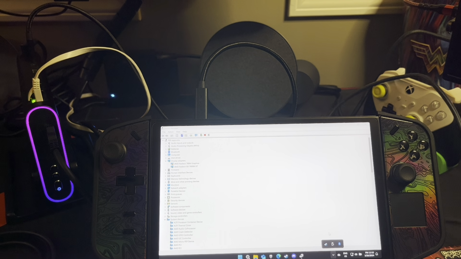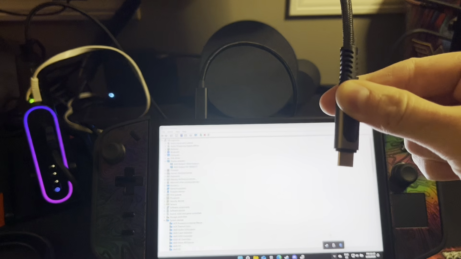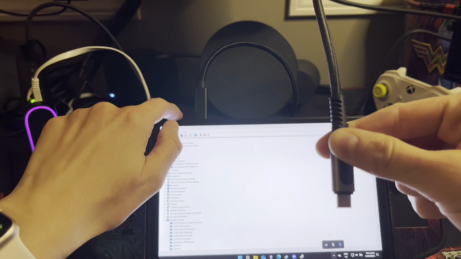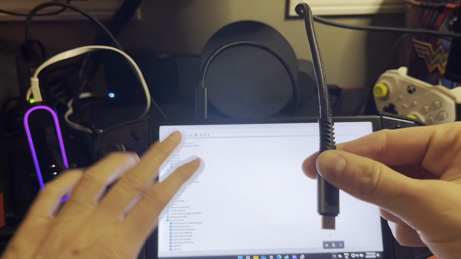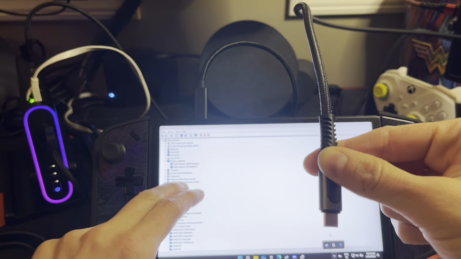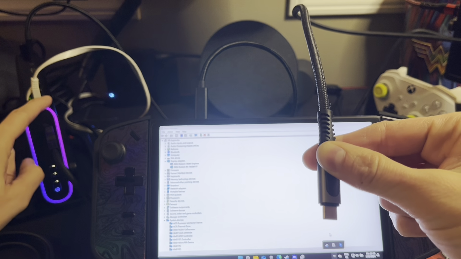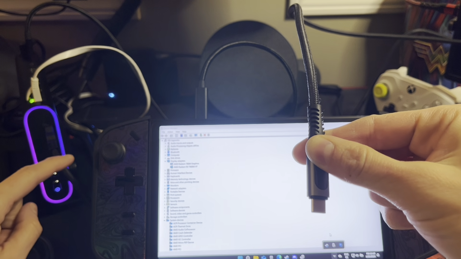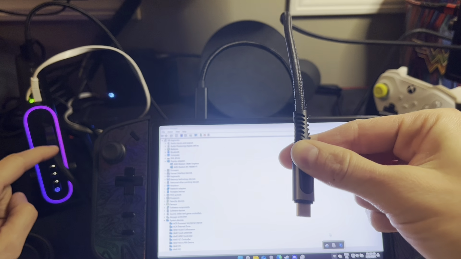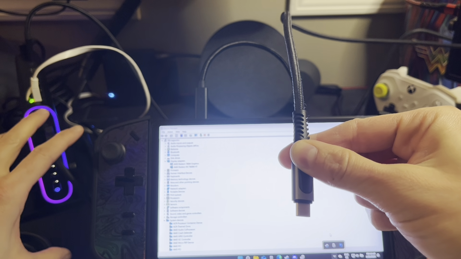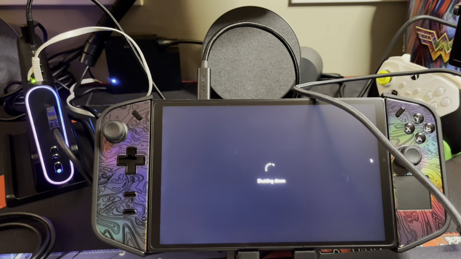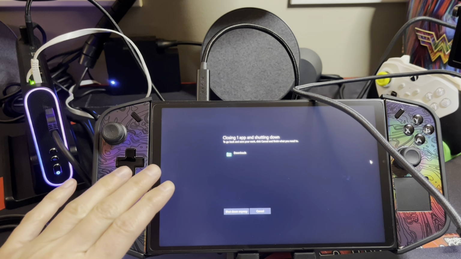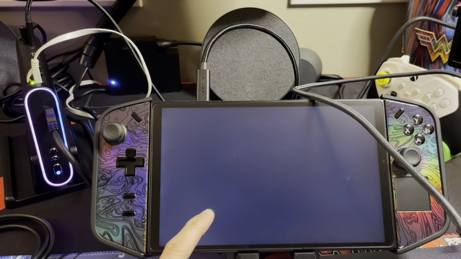Then we're going to plug in the actual power supply for the Legion Go so that this stays powered while we do the updates. The reason we want to do this is because if you start updating the drivers for the actual Legion Go while this is connected, it gets confused between the two devices about which one we're updating the driver on. So you need to disconnect this in order to fix the Legion Go driver. I'm going to shut it down completely, hit shut down anyway.